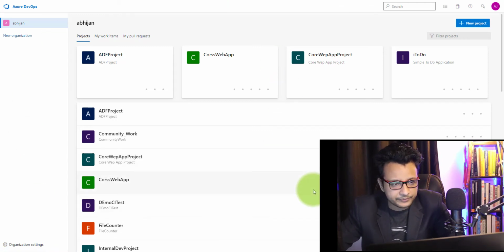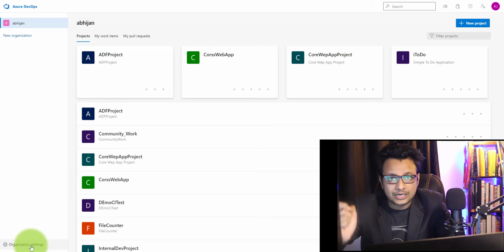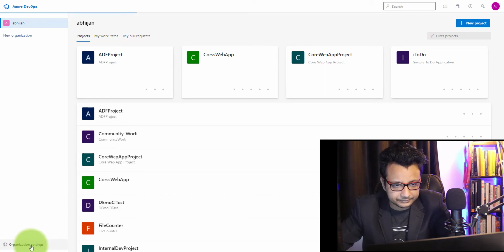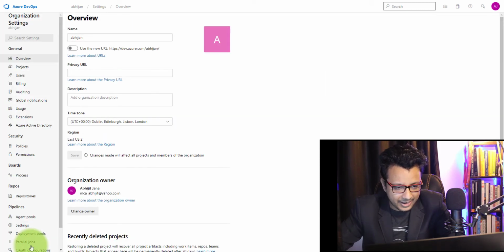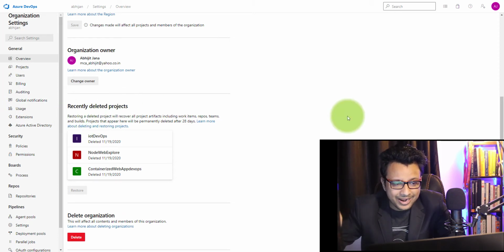So let's say this is your Azure DevOps, and from here you go to the organization settings. You need to be an organization level administrator to do that operation. Here you can see all the recently deleted projects. And it's clearly mentioned here that you can restore the deleted project up to 28 days, right? After that, it will be deleted permanently.